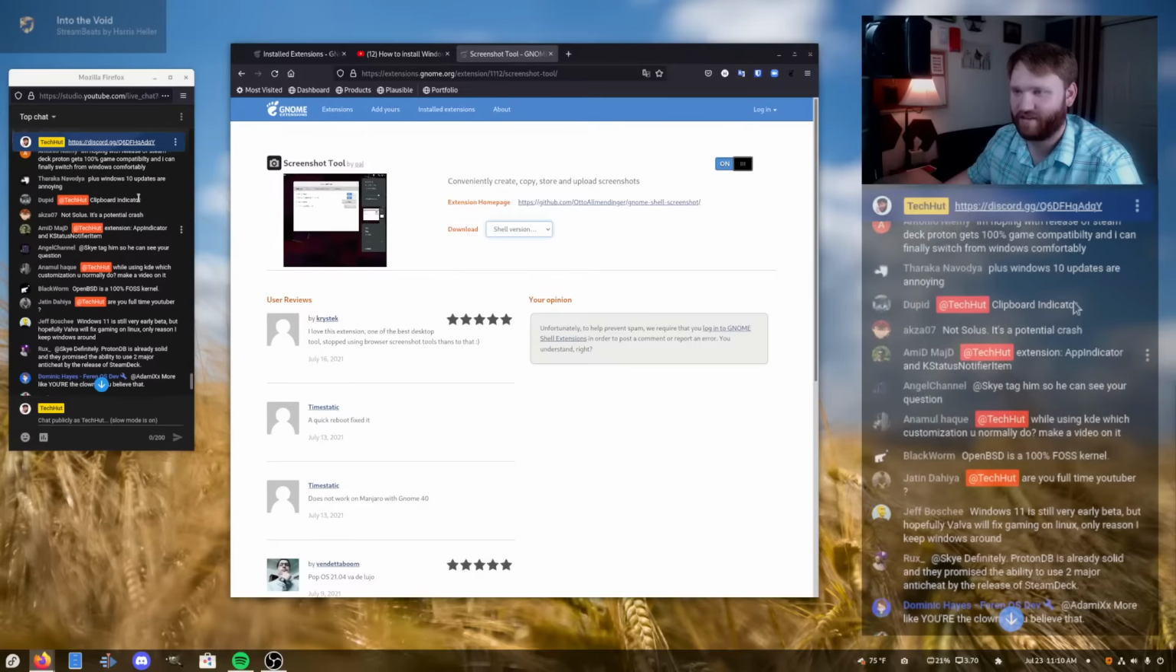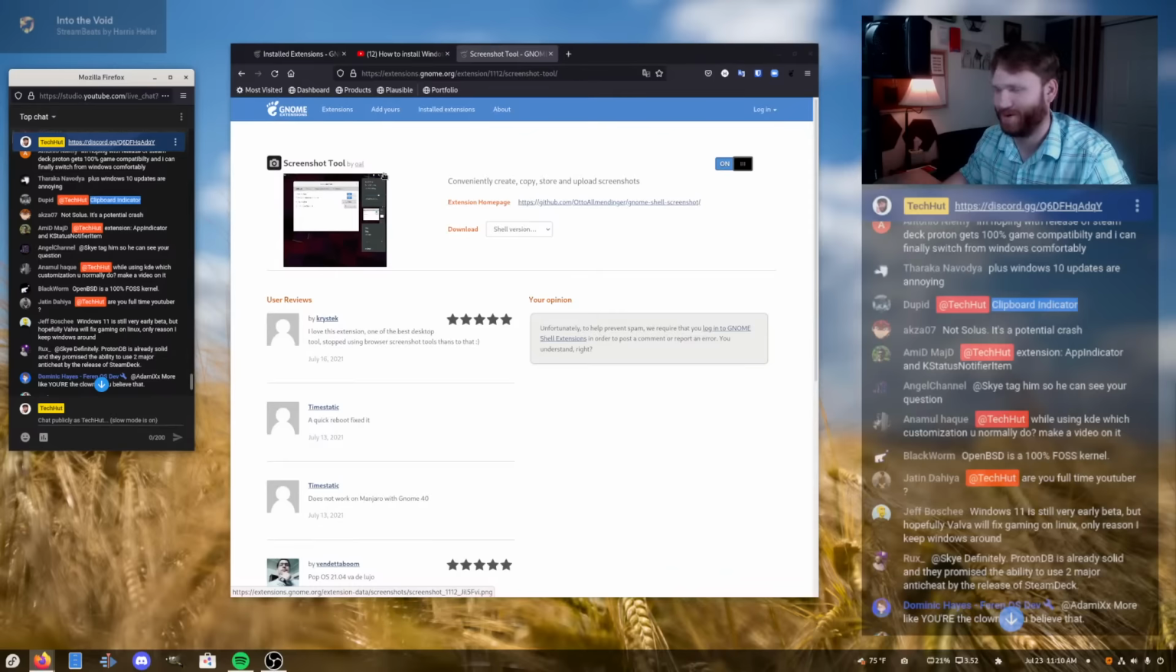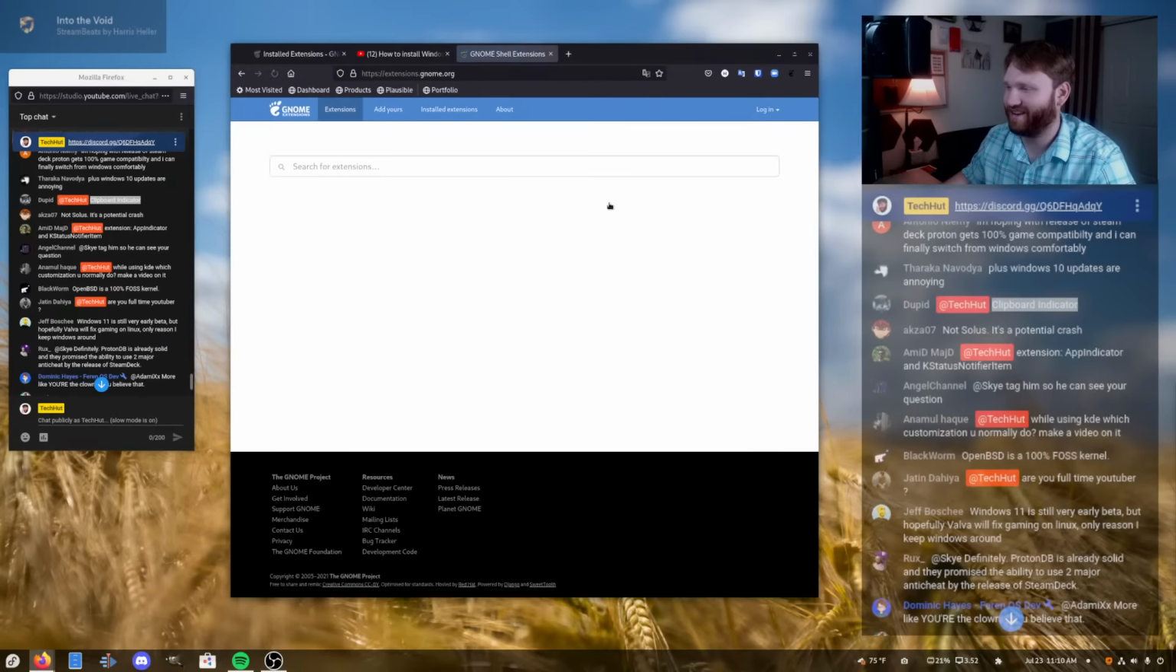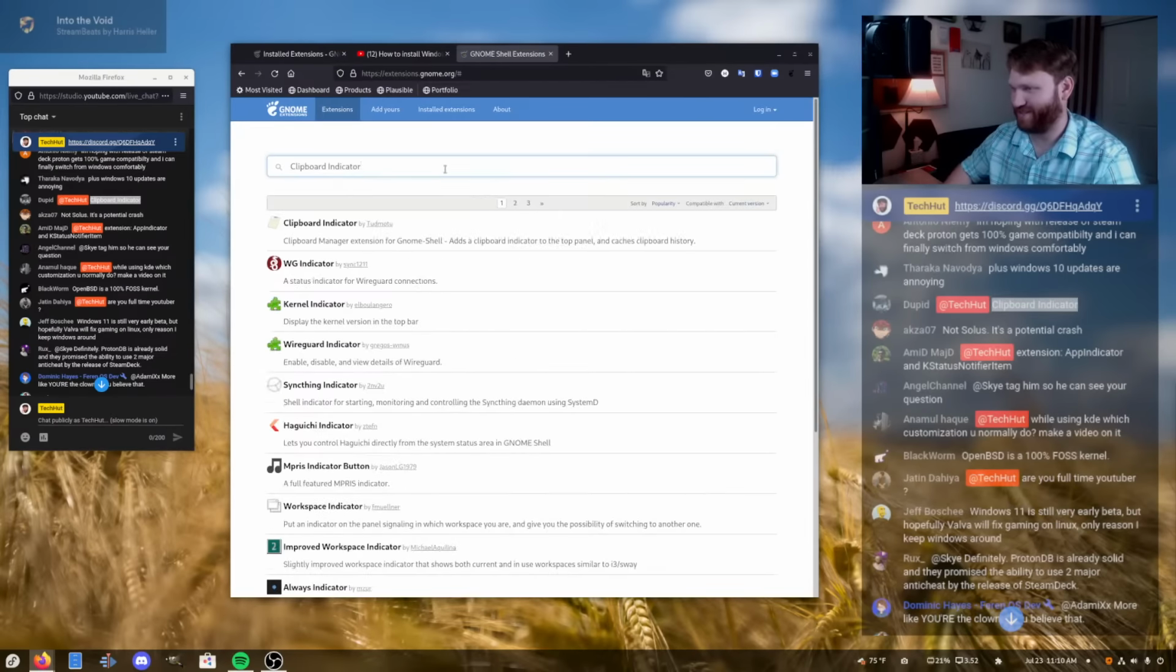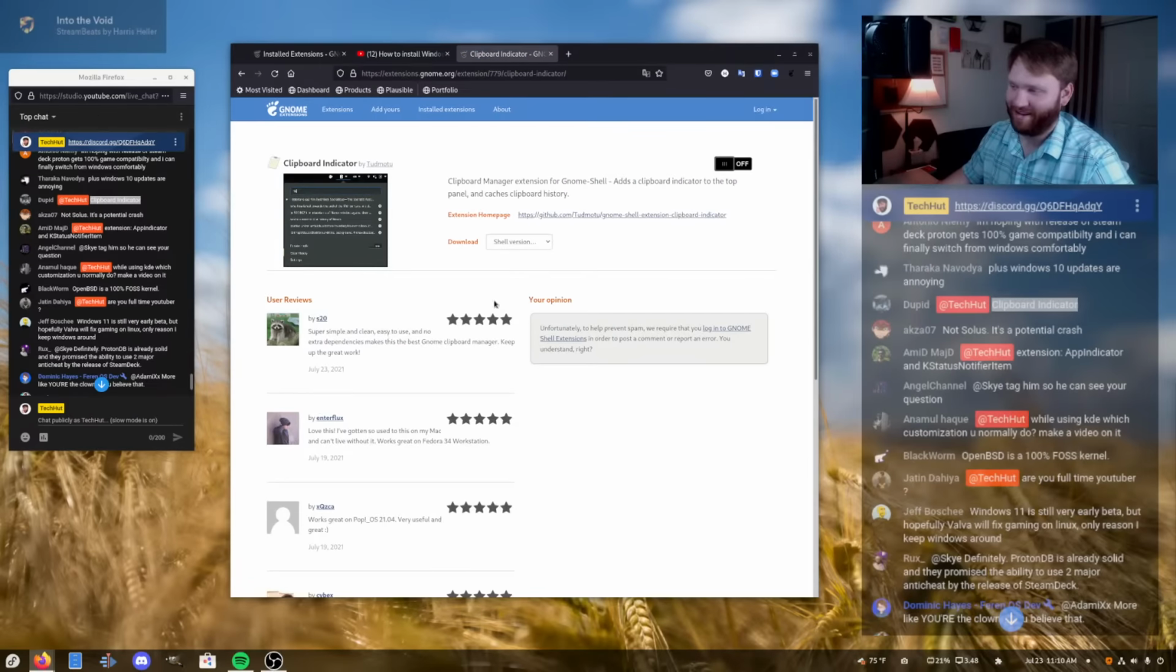Next, we're going to take a look at clipboard indicator. And ultimately, one of the reasons why I'm pulling all these from you guys is I'm going to be working on a top 10 list of GNOME extensions. So thank you all for helping me write an upcoming video, basically. Clipboard indicator, let's go ahead and enable that.